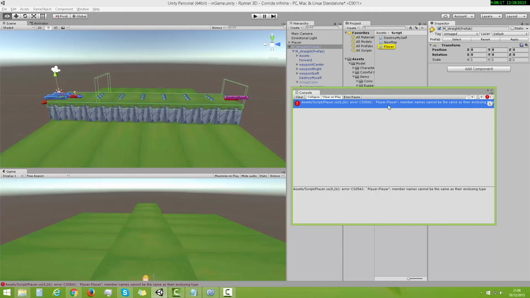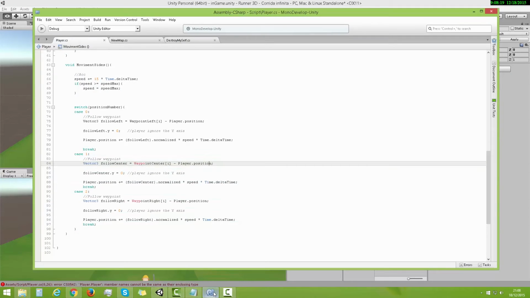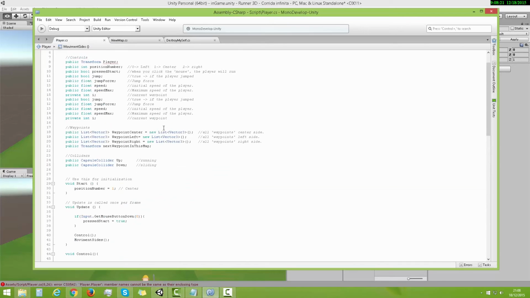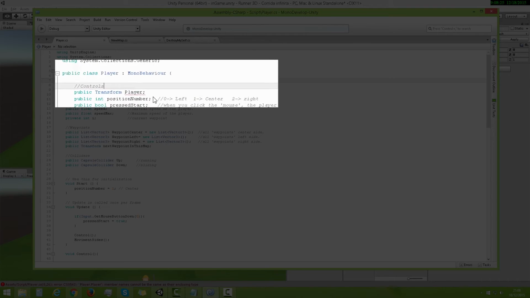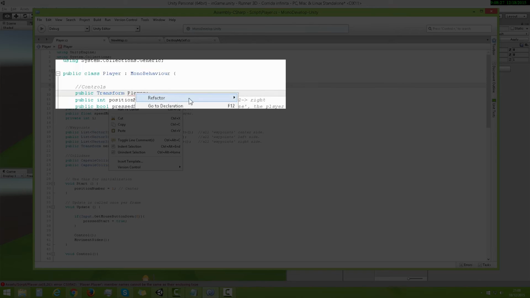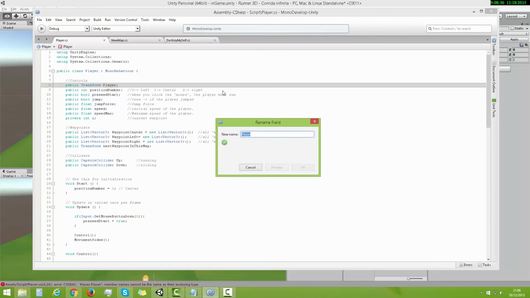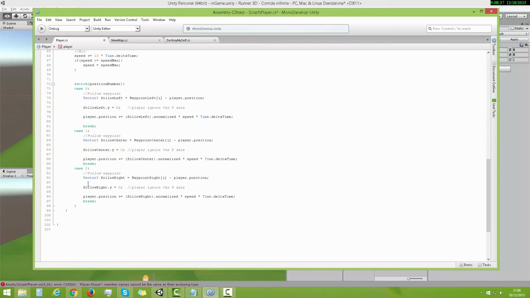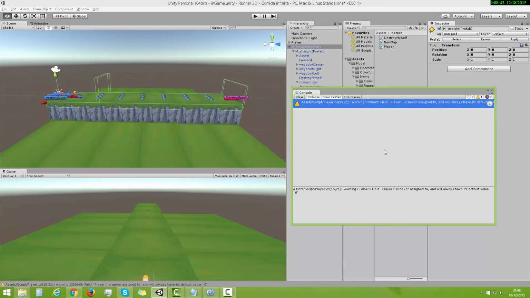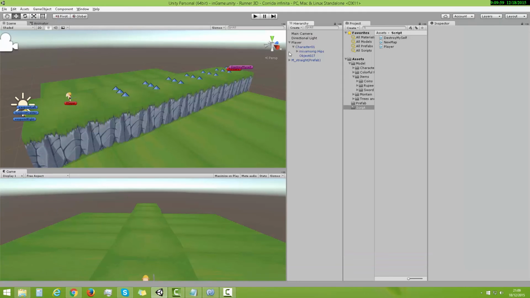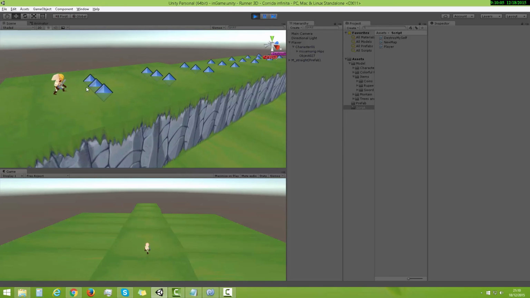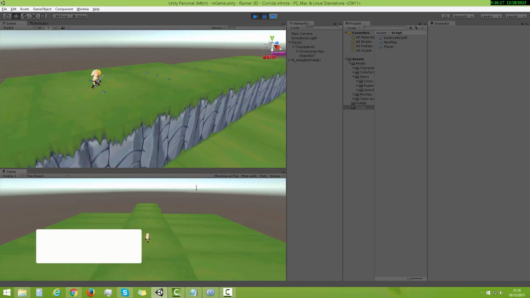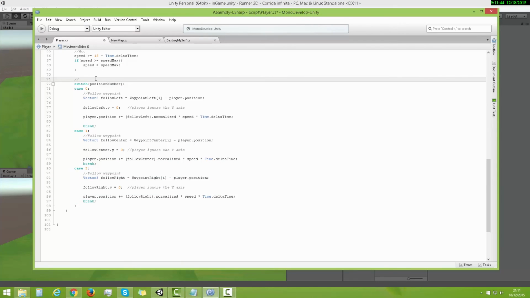The name player needs to be in lowercase because the class already contains the name Player with a capital letter, creating a conflict. When we press play, we notice that the player doesn't go to the next waypoint. But don't worry about this. In the next video we will fix this issue.